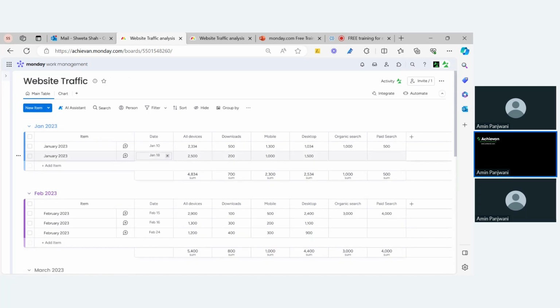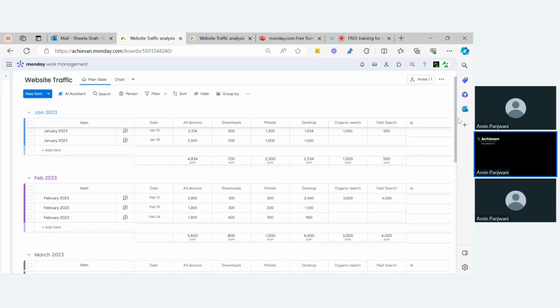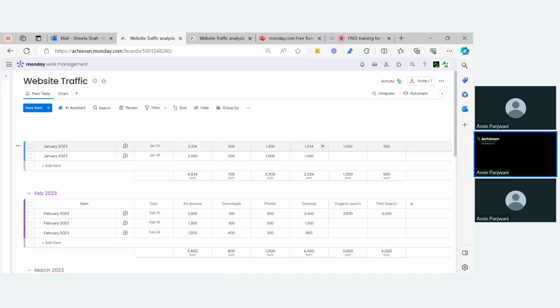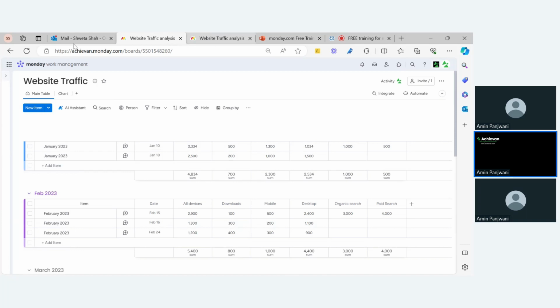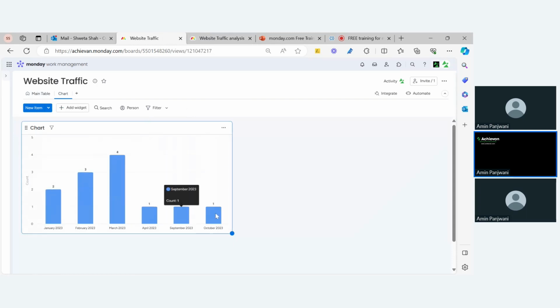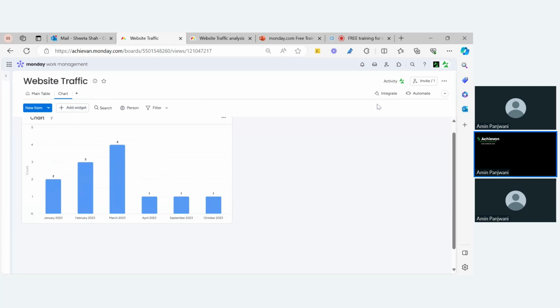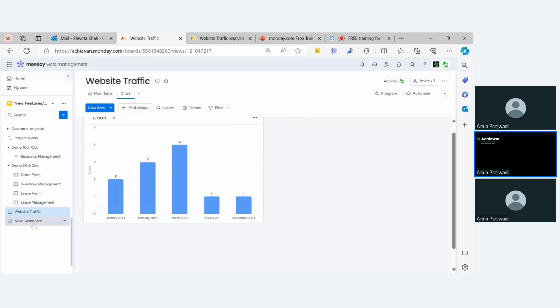So I hope it's clear. This board can be of any form. All we are looking at is how to track these numbers. So assume that we have this data in one board. As I mentioned, the structure can be different, but what's important is that we have the date column and we have some numbers against that. Once we have that, you can either have it on the board itself, just like this. I wanted to give you that information. You can add n number of widgets right here, or you can have a standalone dashboard, which in this case is here.